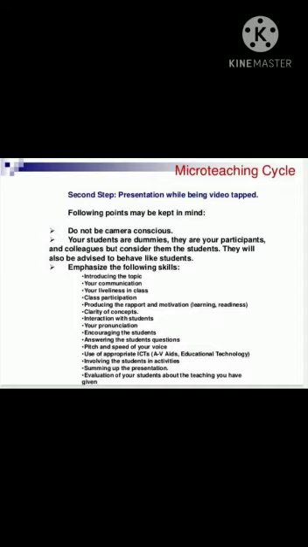Emphasize the following skills: introducing the topic, your communication, your liveliness in the class participation, producing the rapport and motivation, clarity of concepts, interaction with students, your pronunciation, encouraging the students, answering the student questions, pitch and speed of your voice, use of appropriate ICTs, involving the students in activities, summing up the presentation, evaluation of your students about the teaching you have given.